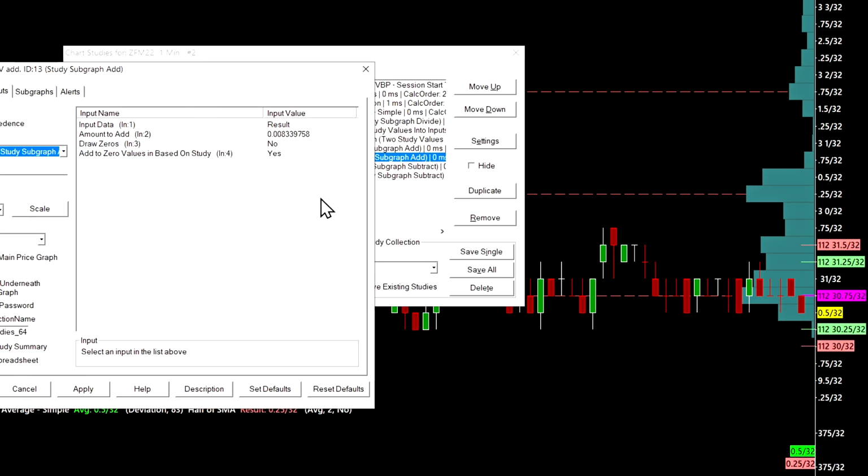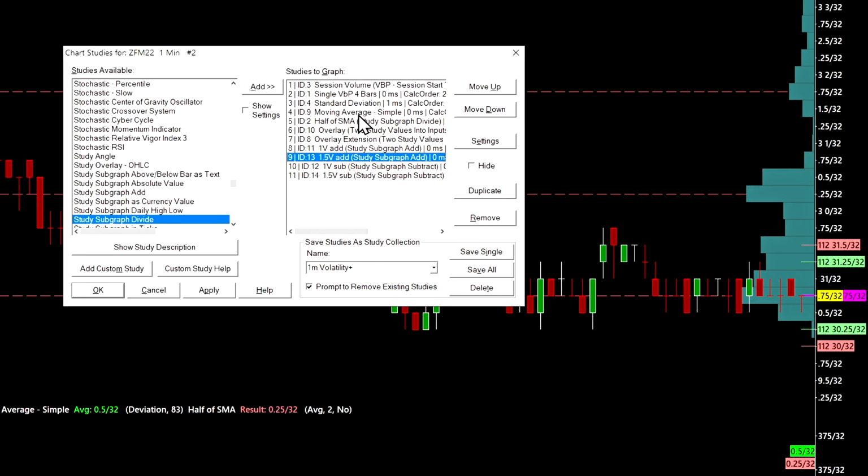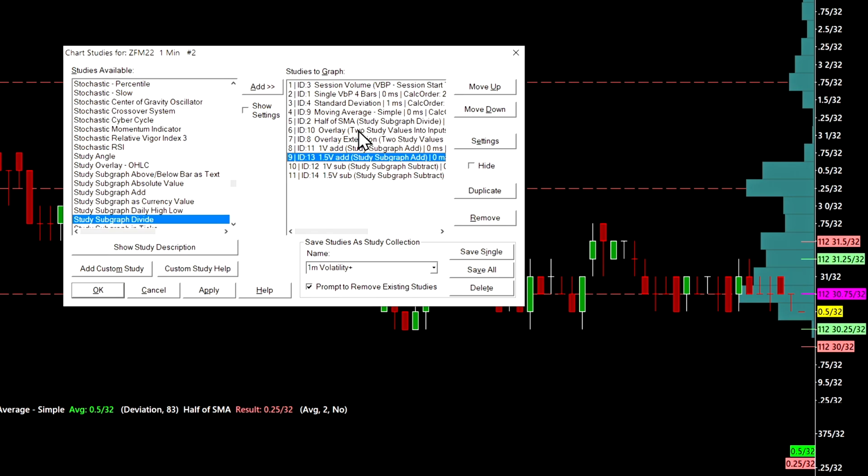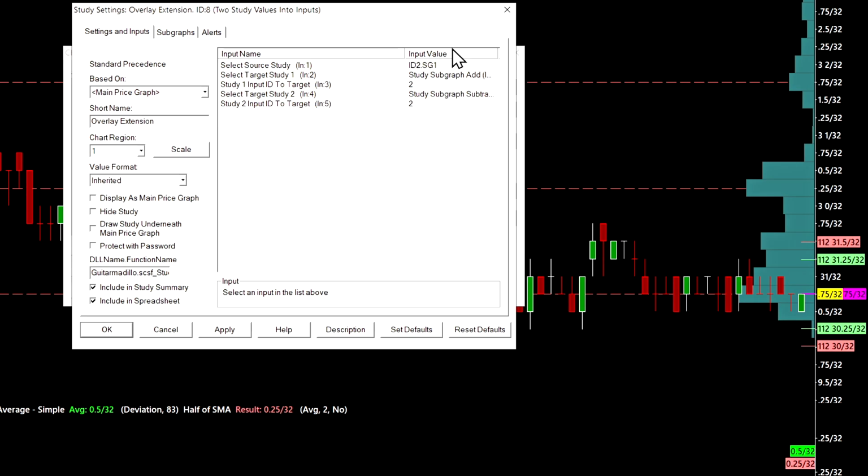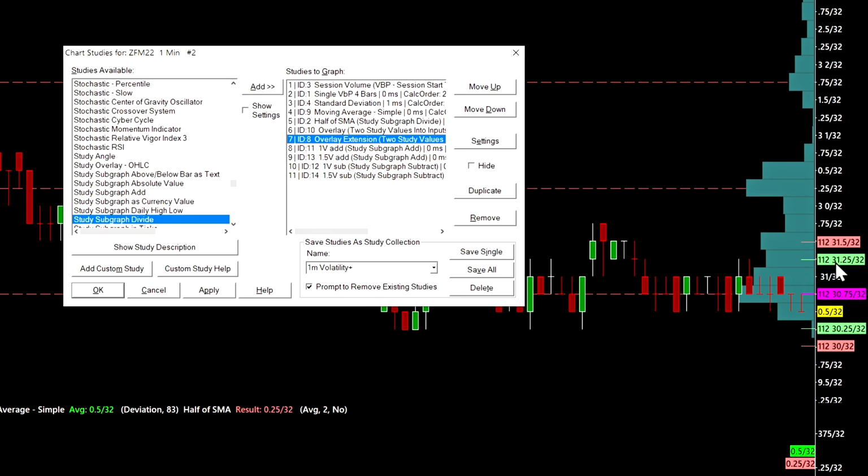Okay, so like we said, 2 more instances of the Study Subgraph Add and Subtract, and also 1 more instance of the study value into study input custom study. This one is putting in the value from another study, which gives us the result of half of the SMA. It's taking the value of half the SMA and adding that on top of the previous extension we had here. Okay, so if you guys are still with me on this, now we're actually going to show how we managed to create one study that did all of this.